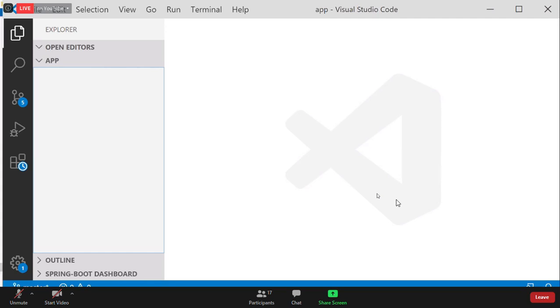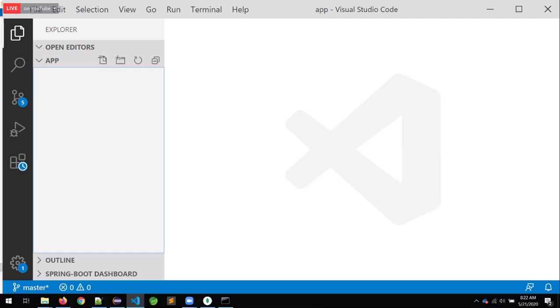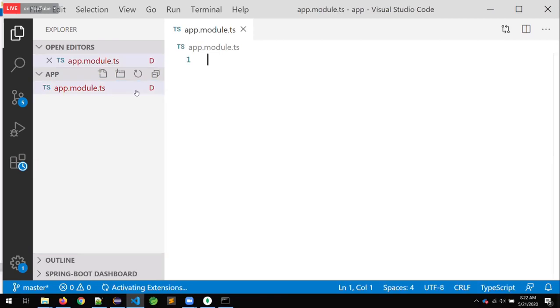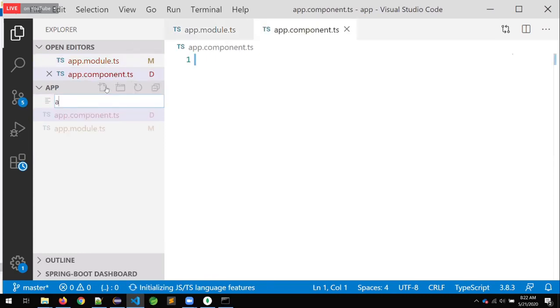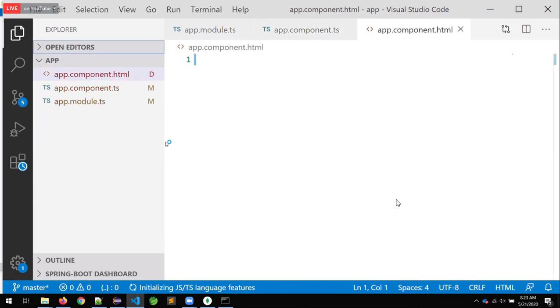So first step, I am creating the module file. Observe, what is a module file name, sir? app.module.ts. The same way, create the file names first. app.component.ts, app.component.html. So I created all the files one by one.